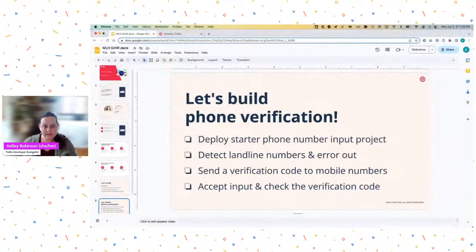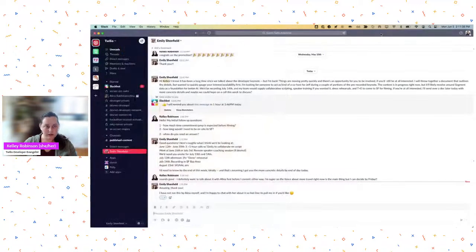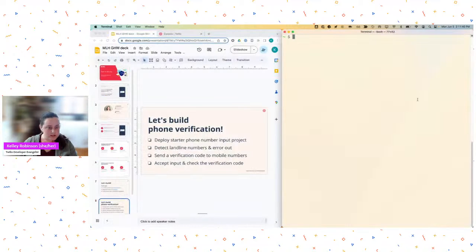So one of the things I'm going to start with here is actually just showing you some of how the Lookup API works. So what we're going to start with is deploying a starter phone number input project that then we can use to look up phone numbers. Let me go ahead and get out of my work Slack. And then we're going to detect landlines once we have that phone number input, because today we've decided we're only going to be using the SMS and WhatsApp channels.